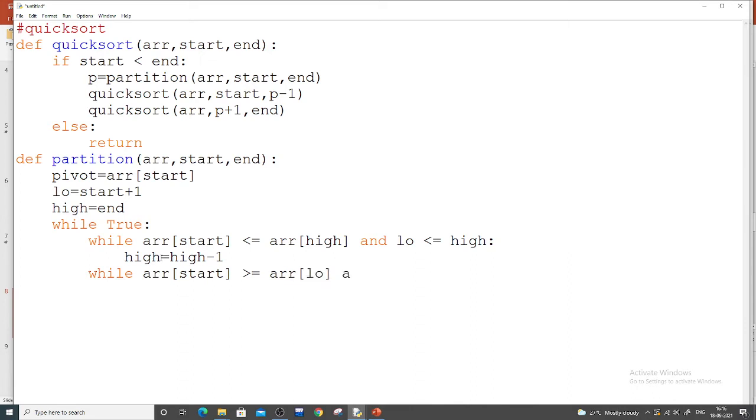If this value is less and low is still less than high, if both the conditions are true, then low should go up. That means low equal to low plus 1. So every time low is increasing. Whenever this loop and that loop both are over, then whatever the data is there, I have to swap it.